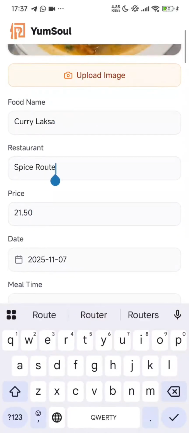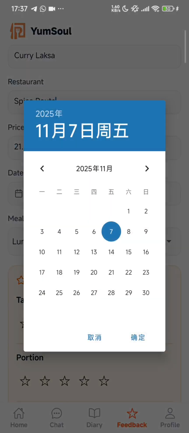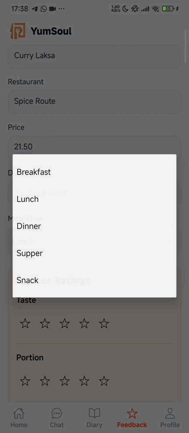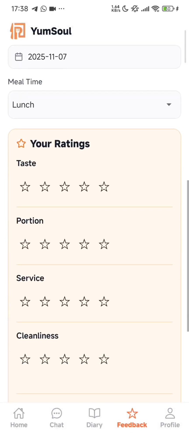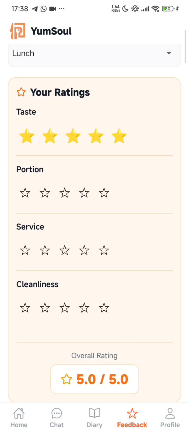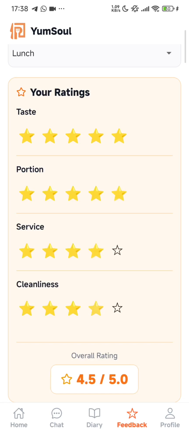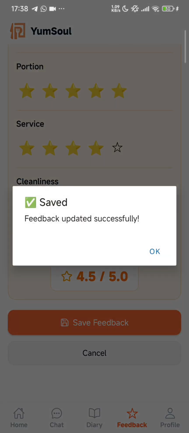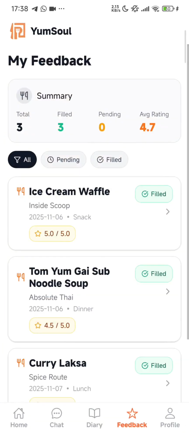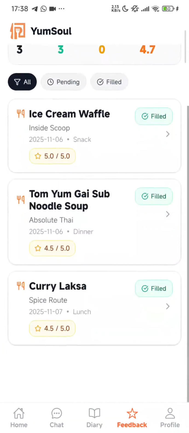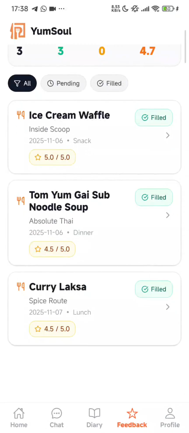The food name and restaurant name can be edited, also the date and meal time. We give the rating now and save the feedback. Now in this feedback page, we can view the curry laksa is updated to filled status.